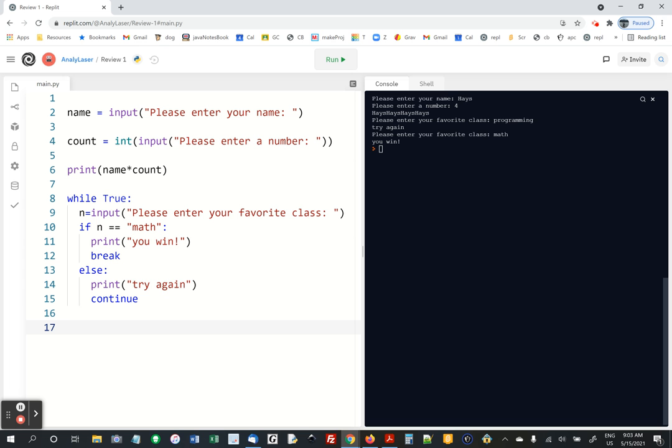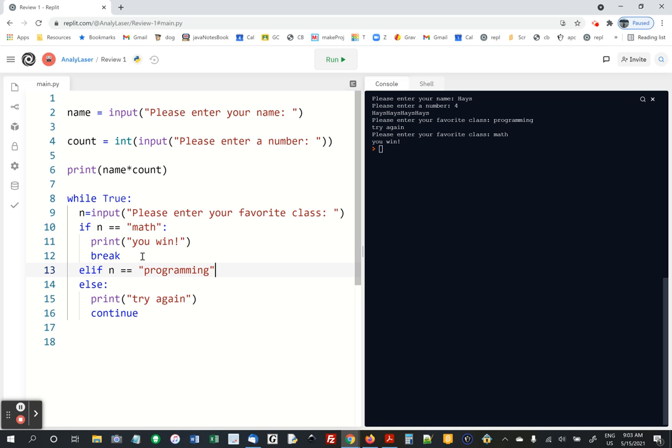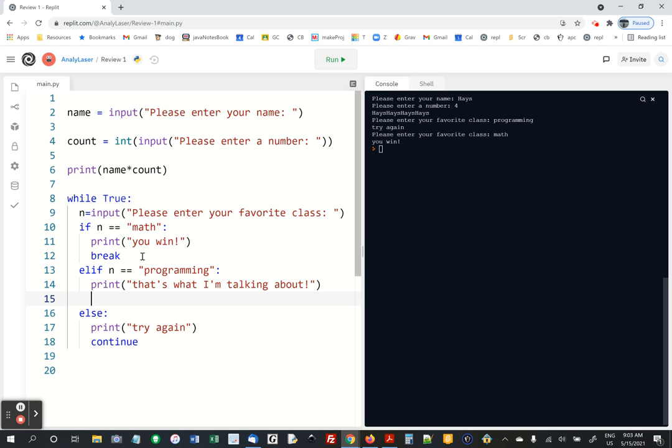You can evaluate things using an if, elif, else statement. Like I could put elif and equal programming, print. That's what I'm talking about. So now I have 2 ways to break out, math or programming, and then else.